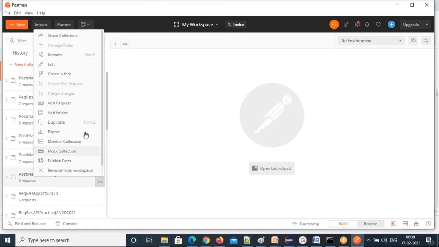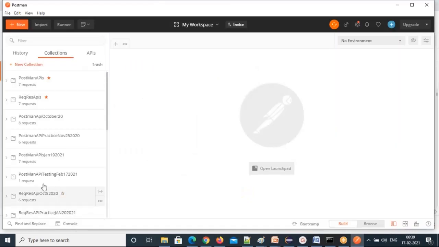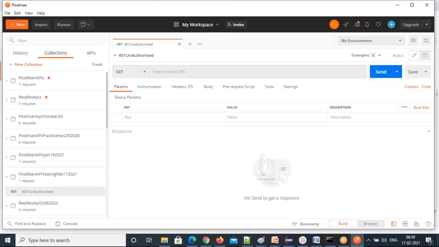Click on this and you can see rename, edit, create a fork, add request, add folder. You can create a folder and inside it add more requests. Basically you can categorize easily. So I'm choosing add request. The request name is 401 unauthorized. This is the request name we are going to send. You can expand this, see the request, and click on it, and it will open.